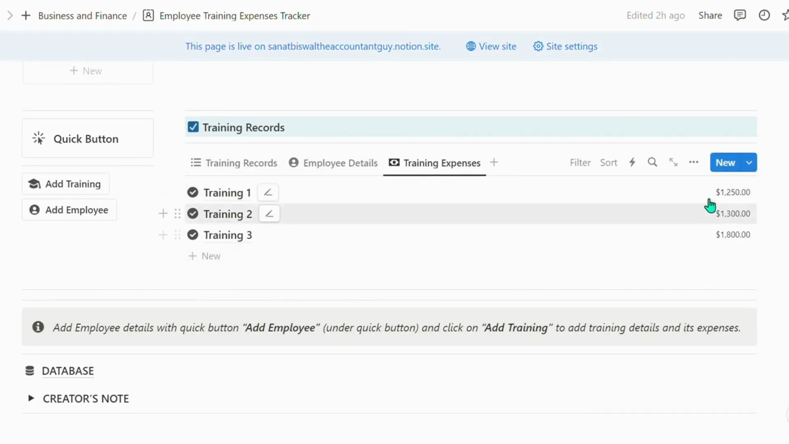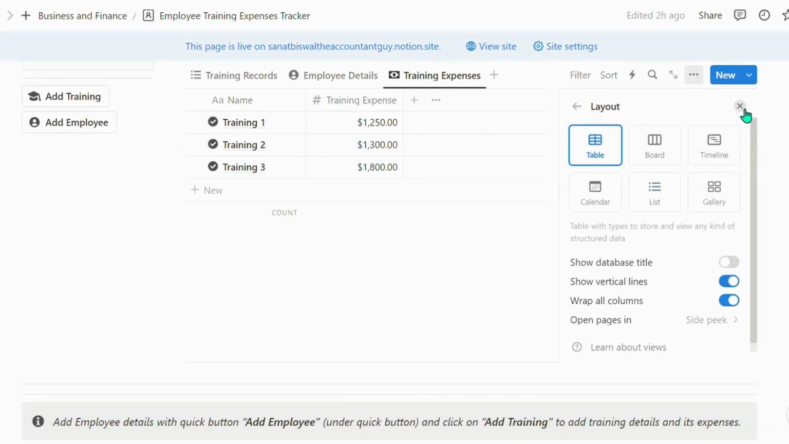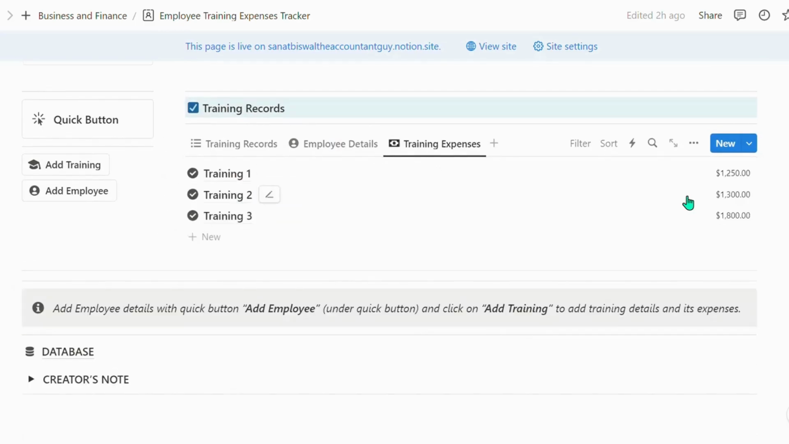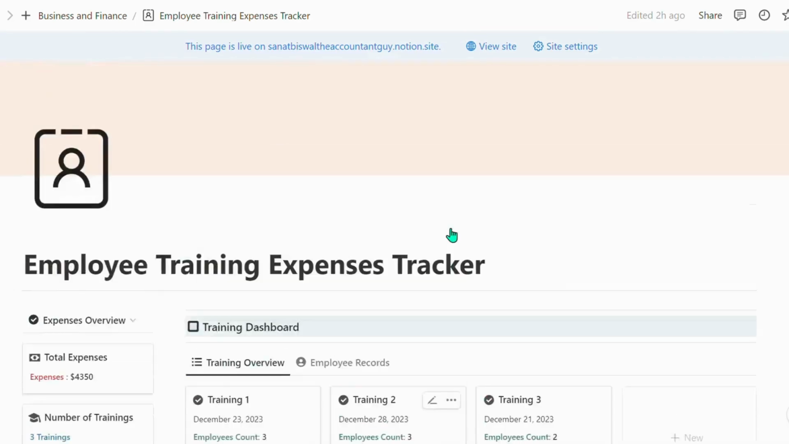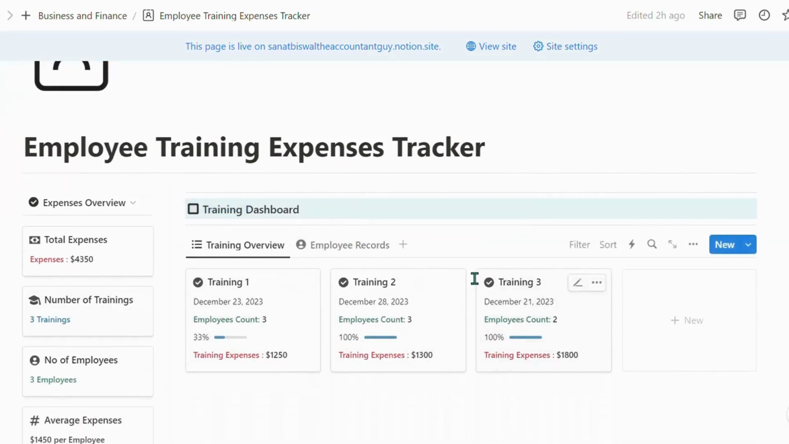Now this view can also be changed. You can click on this 3 dot menu and change this view to table view, where you can quickly edit the information over here as well. So I'll just reset it back to the previous view. So this is how you can use this employee training expenses tracker to completely customize this dashboard as per the requirement.